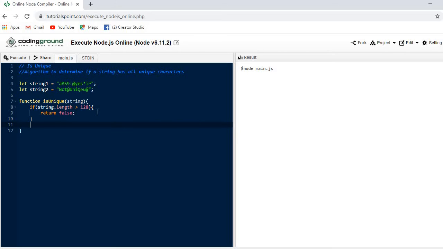Alrighty. And then we're going to create an array of Boolean values. Every time we get to a character, we're going to add it to this array and set it to true. If we see that we are trying to add the same character to this array, it's going to see it already has a value of true and return false. So let's create that array. And now we will create the for loop.